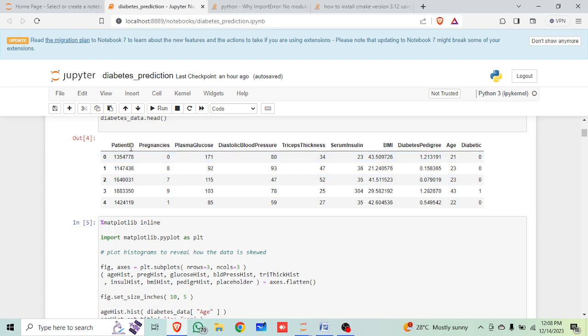You can clearly see here we are having the patient id, the pregnancies, the p glucose, that is the plasma glucose, then the blood pressure, then the triceps thickness, and all the insulins, body mass index, diabetes pedigree, age, whether diabetes is there or not. All these things are there in the database. Already the database we have taken from Kaggle.